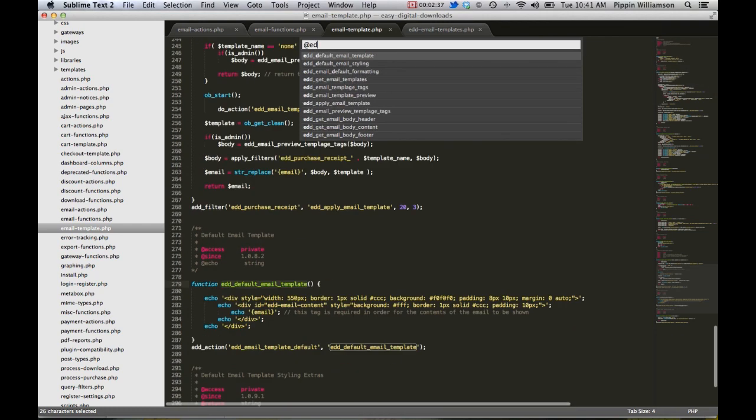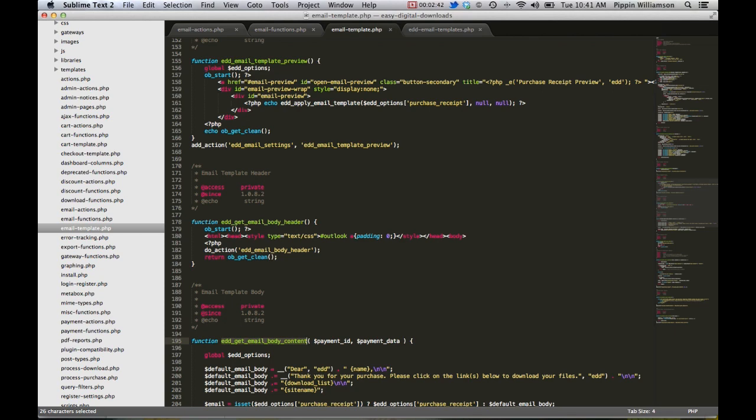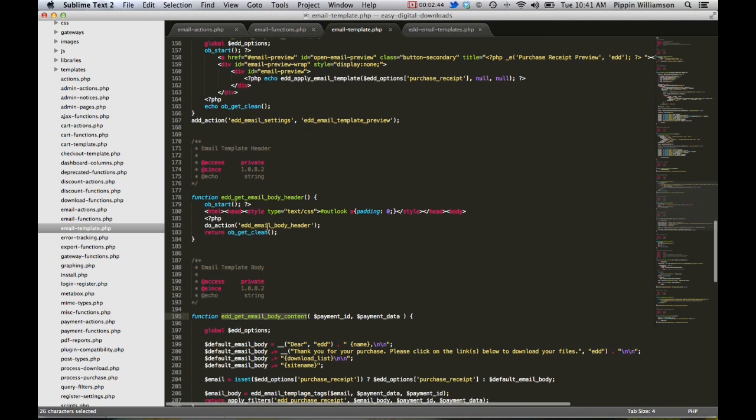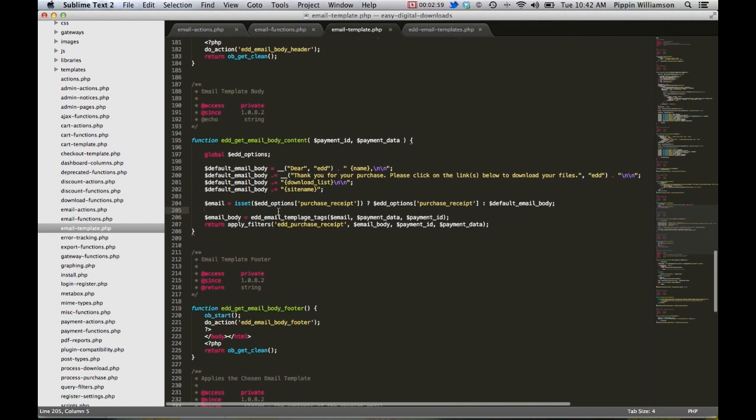So let's find that EDD get email content header or body. First of all, here's our header. You can see right here, and it's doing nothing more than opening our HTML tags basically. It's also got an action hook in there. Then we have our body, which sets up some default email content, and then it uses a function called EDD email template tags. That basically takes all of the data from the purchase receipt, from the settings, and so anything like a tag, such as the buyer name, the download links, etc., gets replaced.